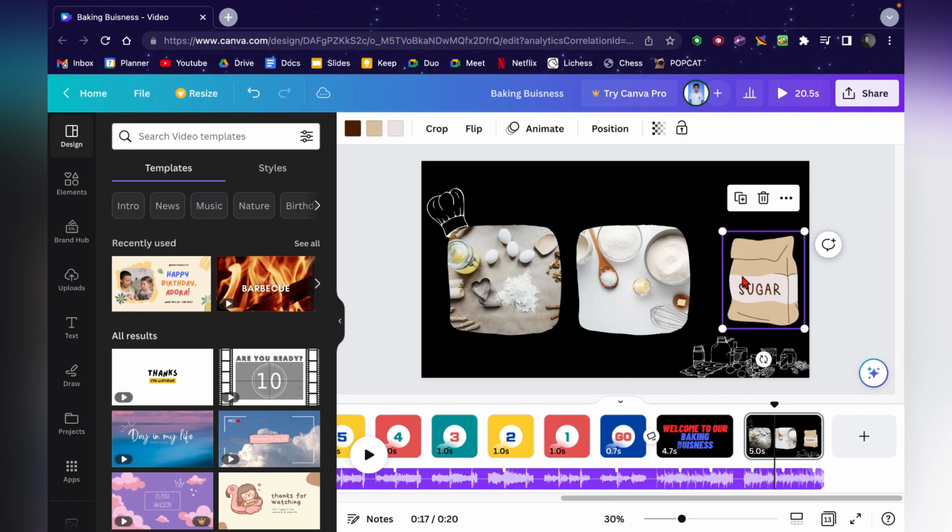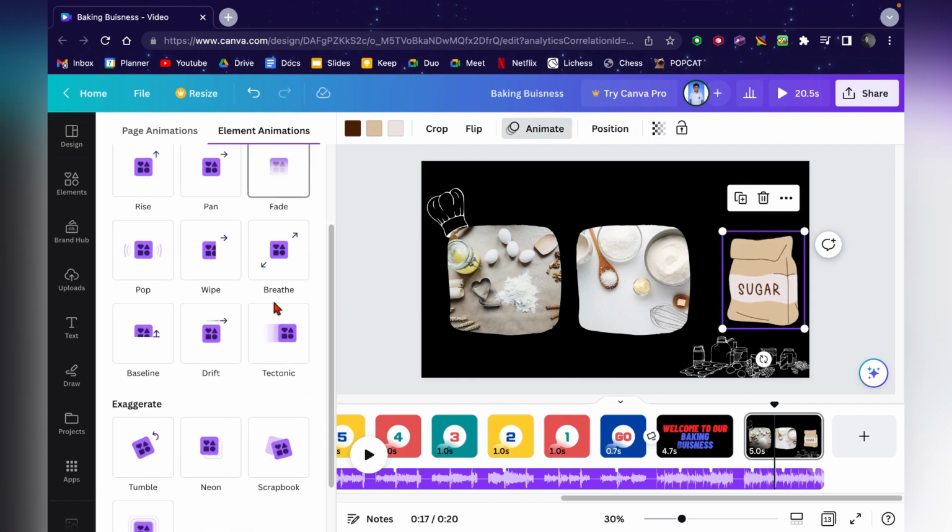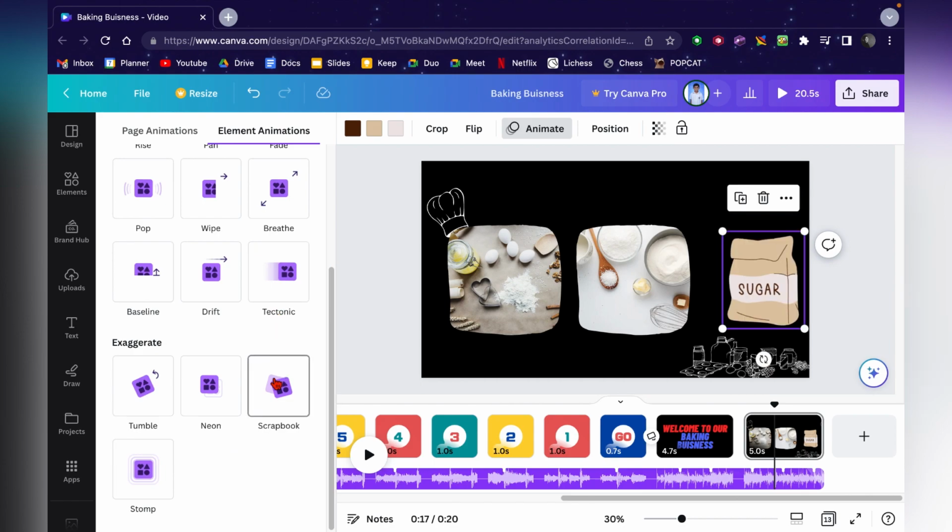Let's animate the sugar pack. You press on something and then you press animate, and then you can choose whatever you want and hover on them if you want to know how they'll look. I think stomp is good.